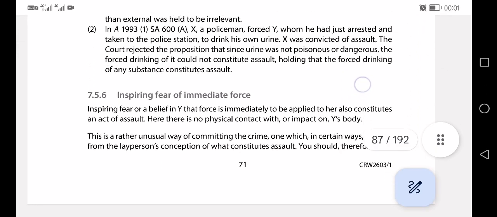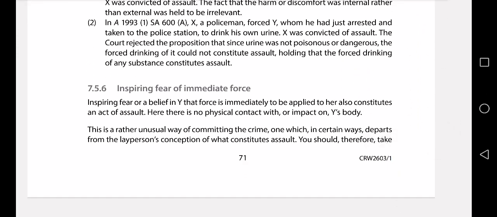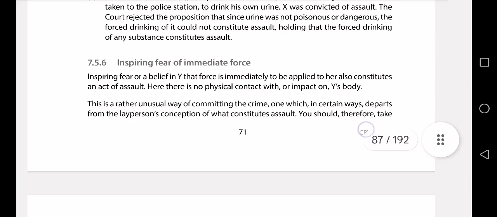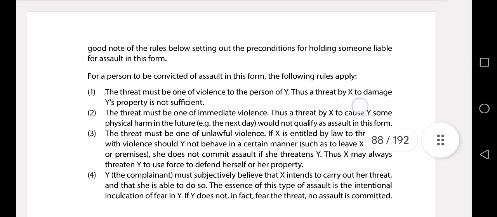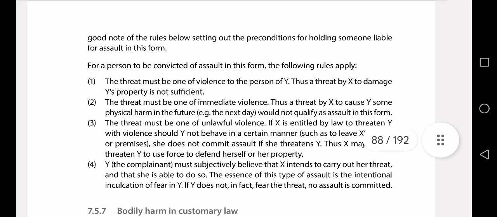7.5.6 Inspiring fear of immediate force. Inspiring fear or a belief in Y that force is immediately to be applied to her also constitutes an act of assault. Here there is no physical contact with, or impact on, Y's body. This is a rather unusual way of committing the crime, one which, in certain ways, departs from the layperson's conception of what constitutes assault. You should, therefore, take good note of the rules below setting out the preconditions for holding someone liable for assault in this form.